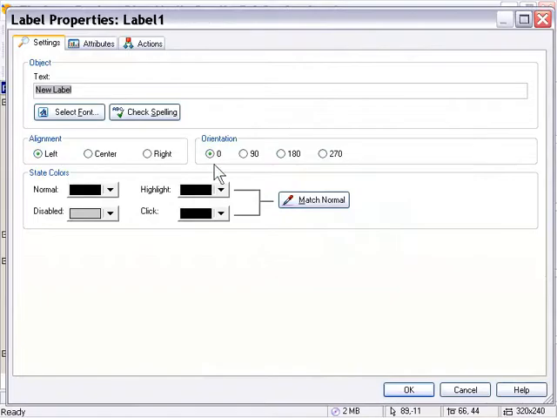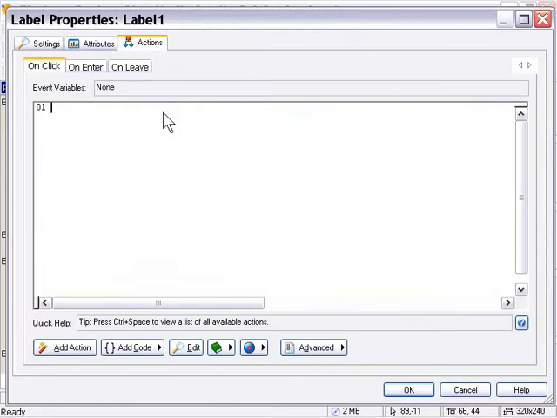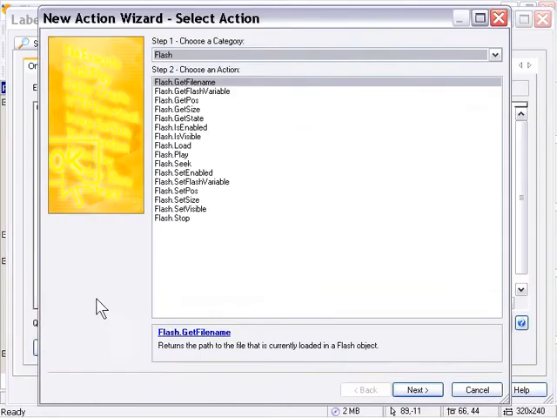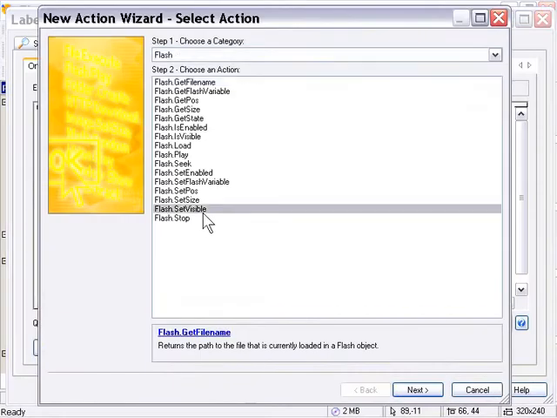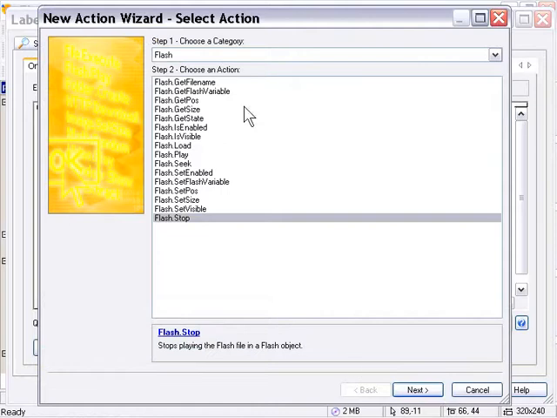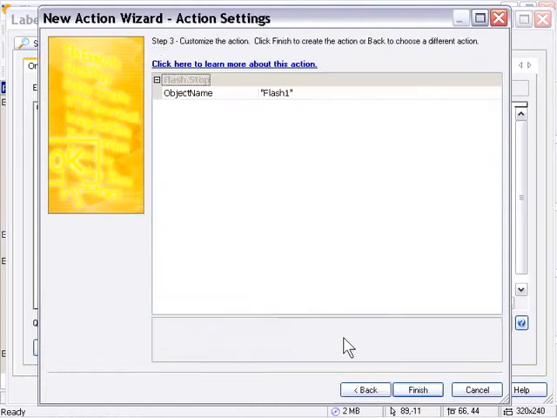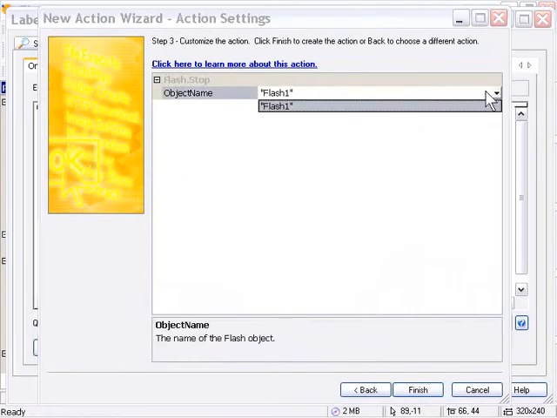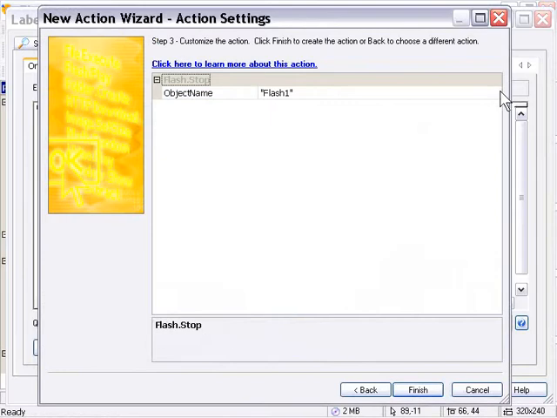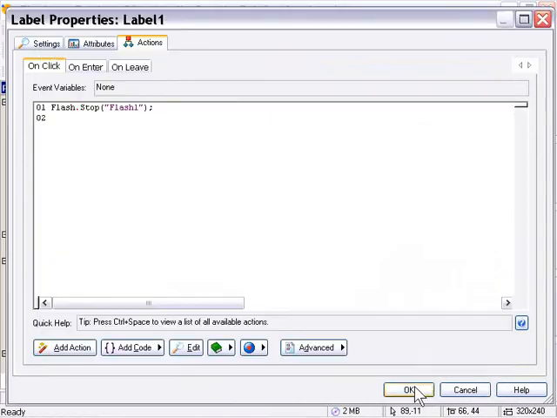First one I'm going to create, I'm going to call Stop. And in the Actions area, I'm just going to apply a Flash Stop action. Okay, so I've gone into the Action Wizard and I'm choosing Flash Stop. And of course, by default, it grabs our Flash value here because it's the only object on the page. But if you had multiple objects, you would want to grab your value from the pull-down menu here. So I'll press Finish, then I'll press OK.